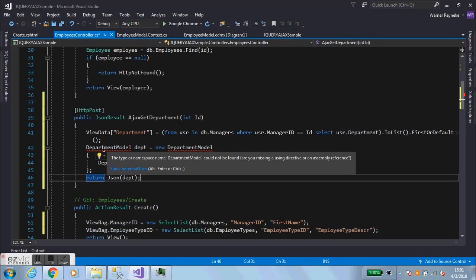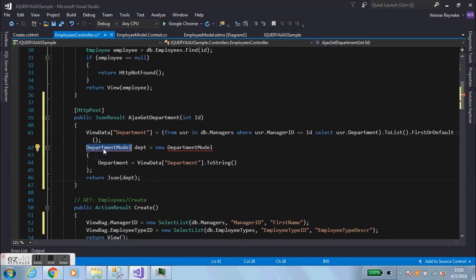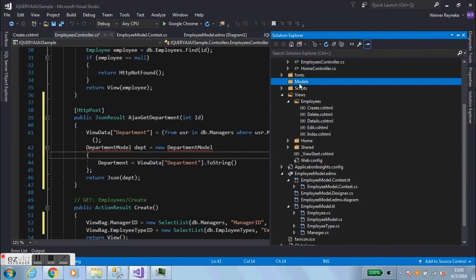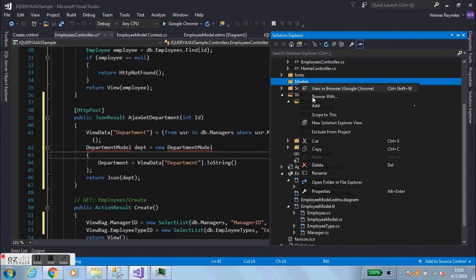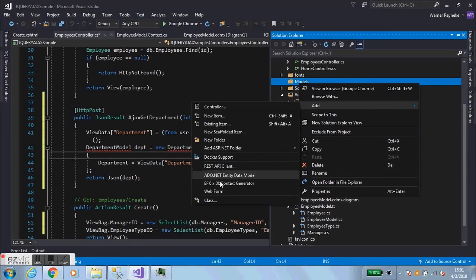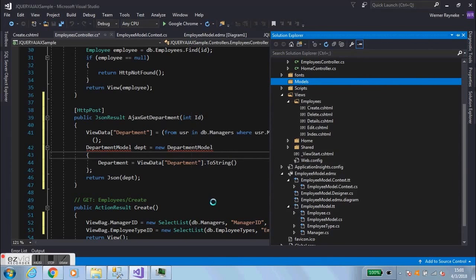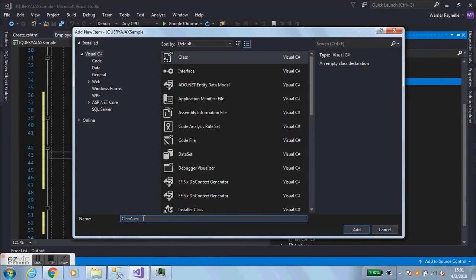So you will notice here a red squiggly, which means we're going to have to create department model. So this is something we have to manually create. So you go to the Solution Explorer and you go into your models folder and you right click on models and you click on add class, and you're going to call it department model.cs.